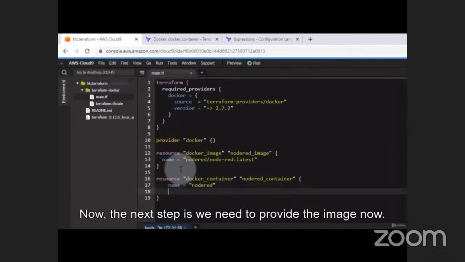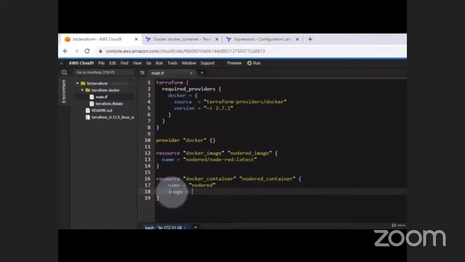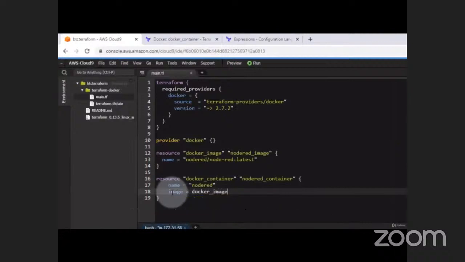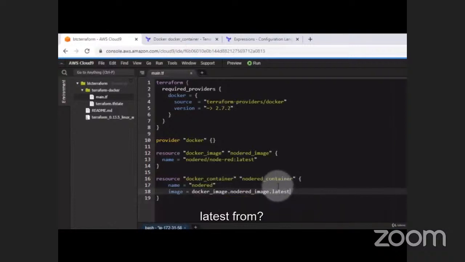Now the next step is we need to provide the image. Now the image needs to be referenced from the image resource. So we'll type image, and in this case that means it will be docker_image, which is the resource, .node-red-image, which is the name of that resource, as you can see there, .latest. Now, where are we getting this latest from?